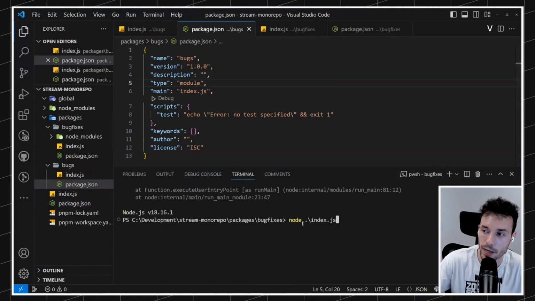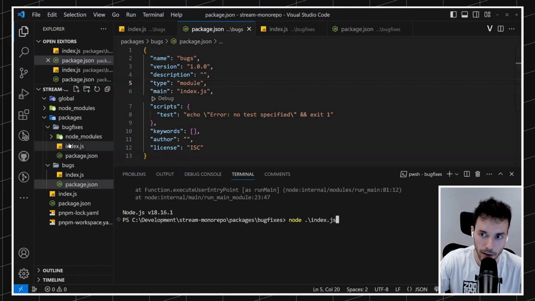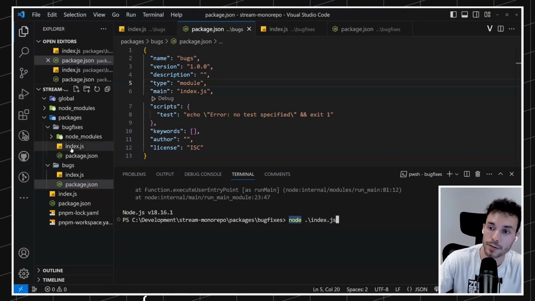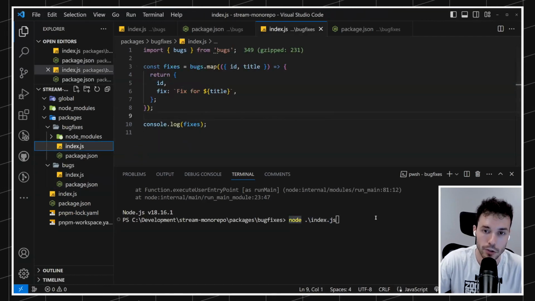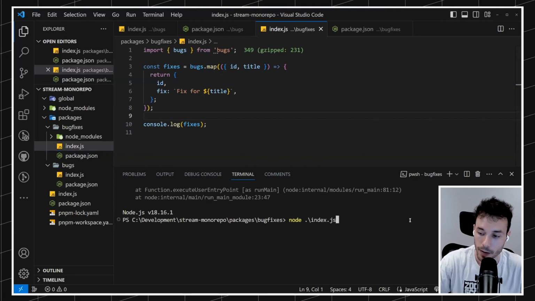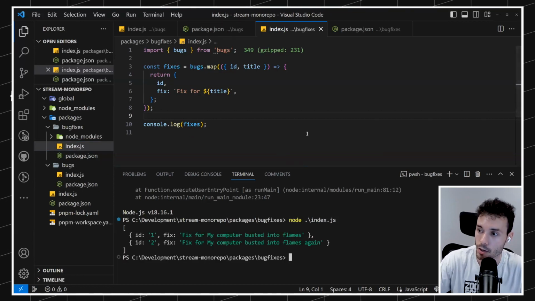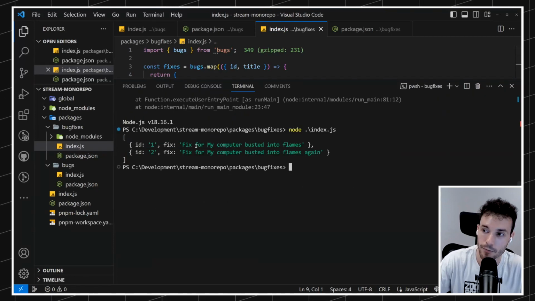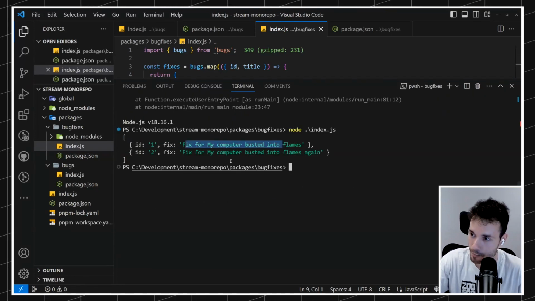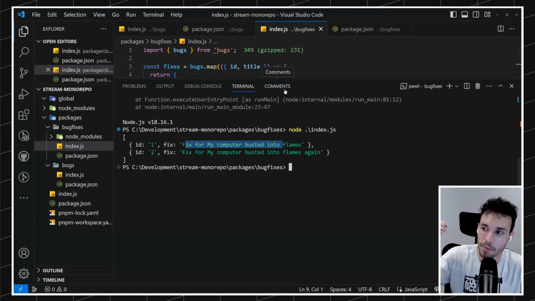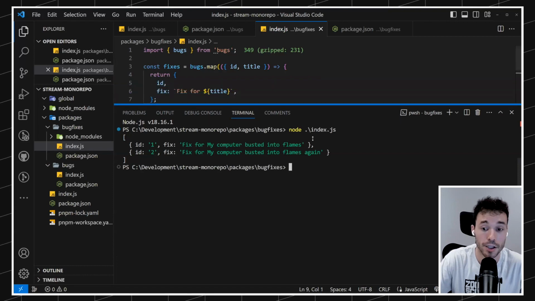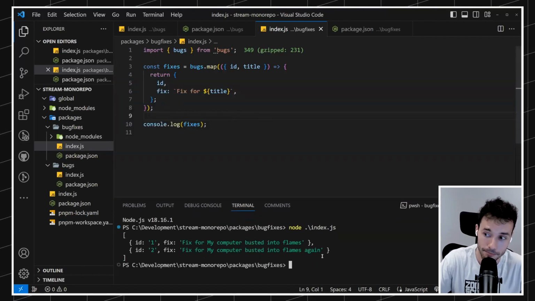Let's run. And by the way, I'm running the index.js file by saying node and the file that I want to run. Essentially, I'm just saying, hey, I want you to take this index.js file and use Node.js to run that file. Okay. So if we do this, look at it. We have the fixes: fix for my computer busted into flames, and fix for my computer busted into flames again. Okay. We have essentially shared logic between two packages.